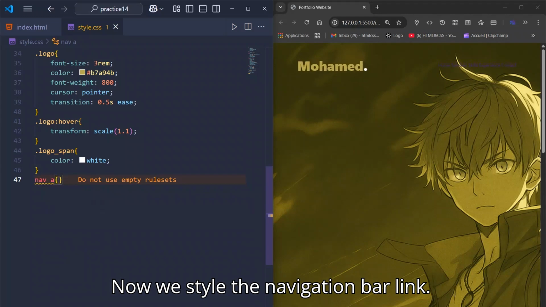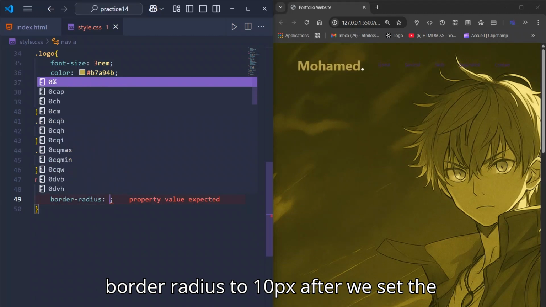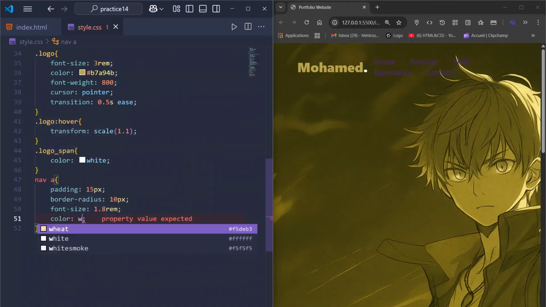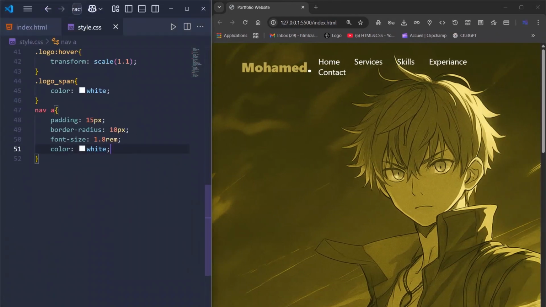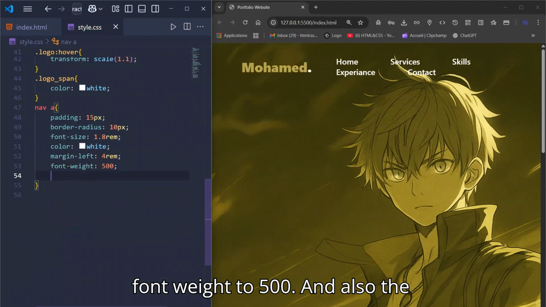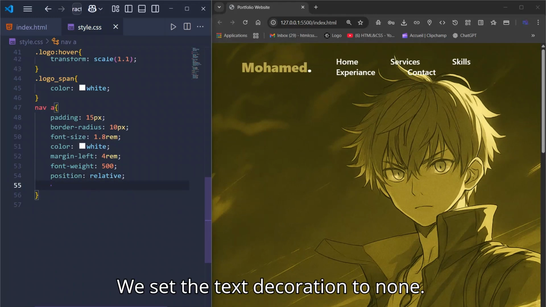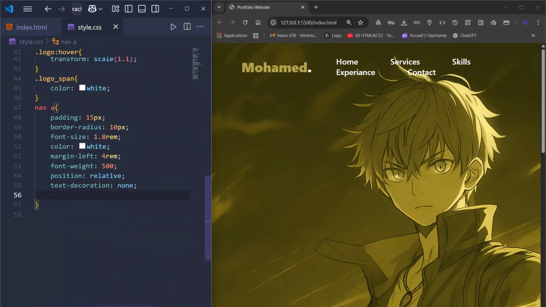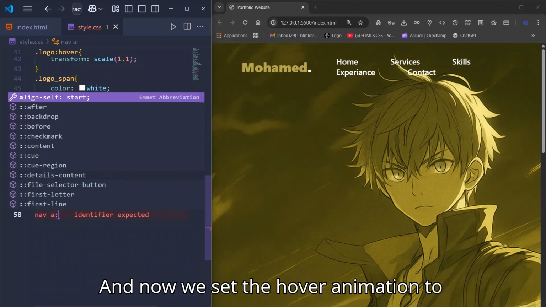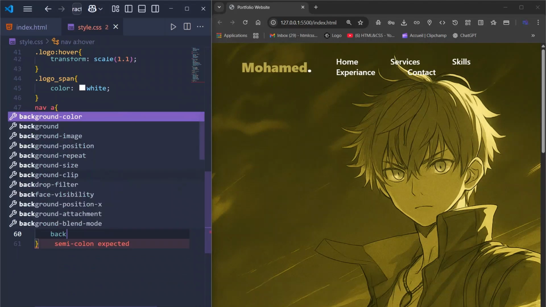Now, we style the navigation bar links. By adding a padding of 15 pixels and the border radius to 10 px, after we set the font size to 1.8 rem and the color to white. The margin left will be 4 rem, after the font weight to 500. And also the position to relative. We set the text decoration to none. After we put the transition to 0.3s. And now, we set the hover animation to color the text to black and the background color to yellow.